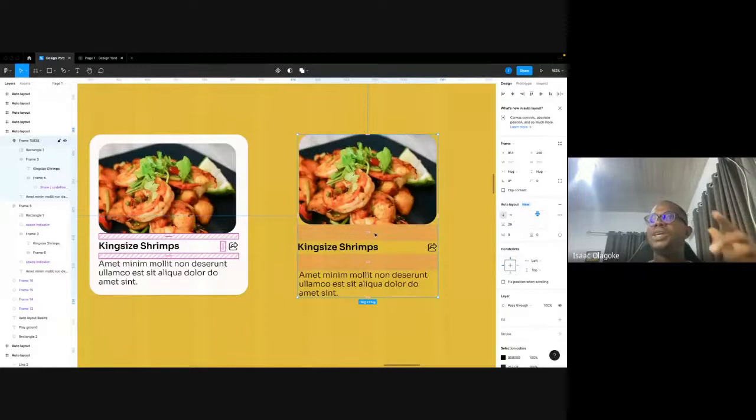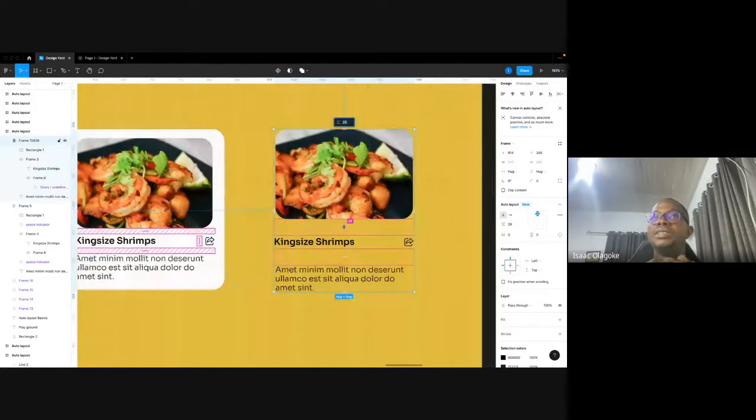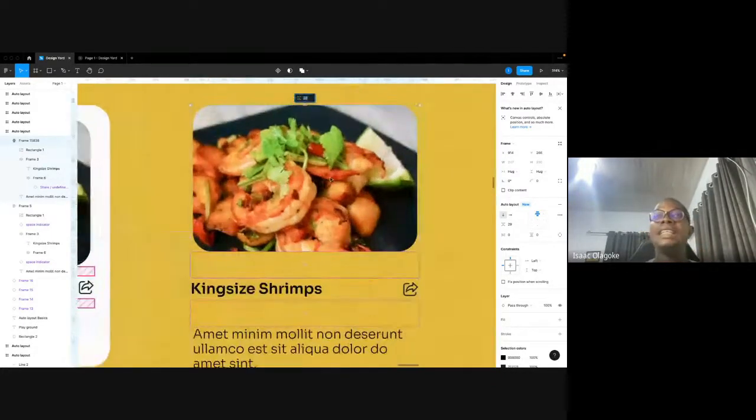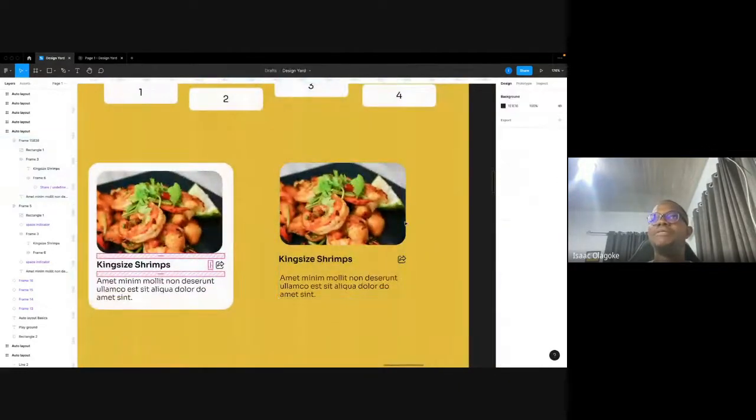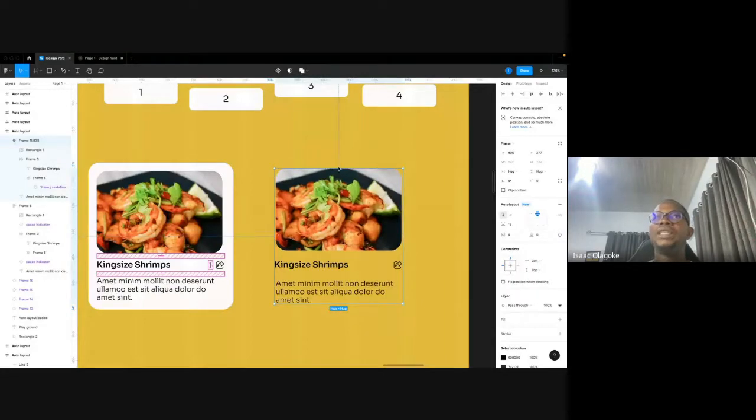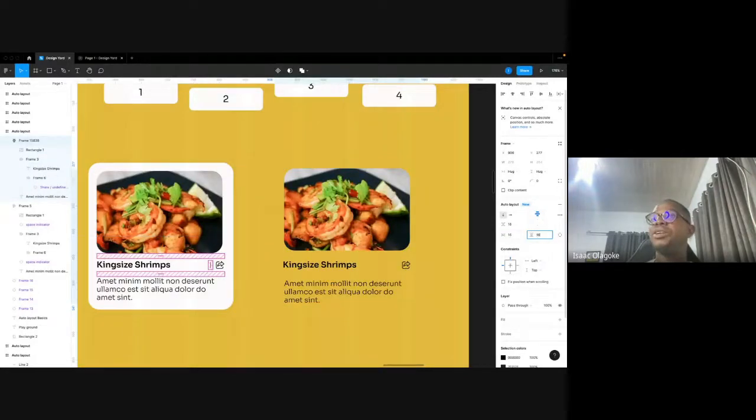And how do we add the dimension to it? You can either add it on the left hand side of the screen here, or you can click on the element itself and let's add 16 pixels to it. That's all. We have our auto layouts. We can also add our padding to it. Let's say 16 pixels vertical padding and 16 pixels horizontal padding.